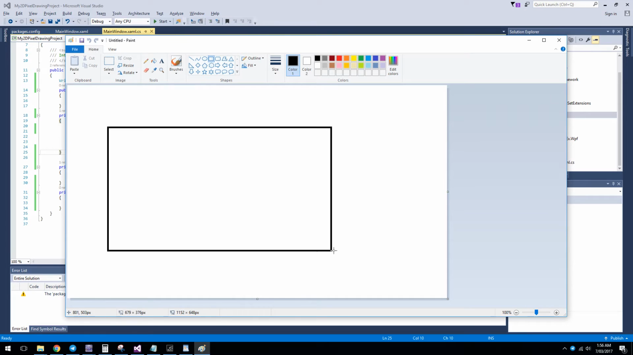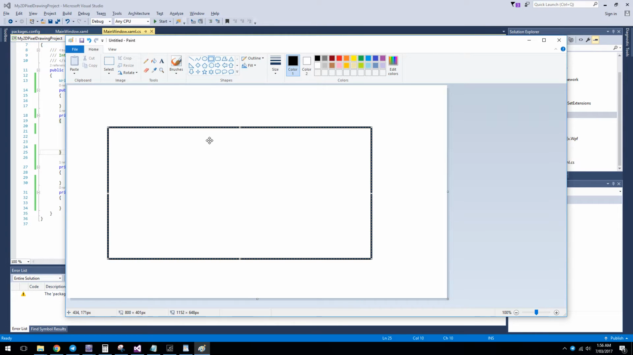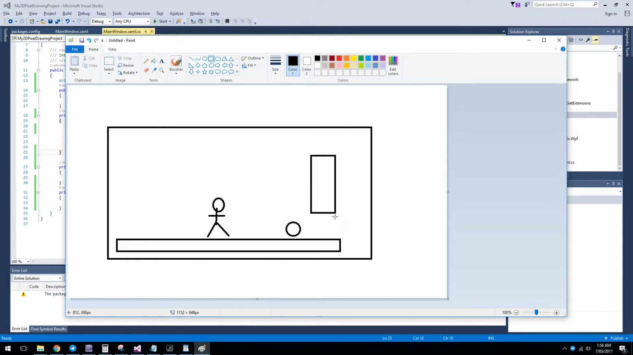So if we imagine this crudely drawn screen is our game, inside of our game we might have our ball and we might have our little player. Let's make a little stickman player. And we might have a floor that he walks on and maybe some other game entities.